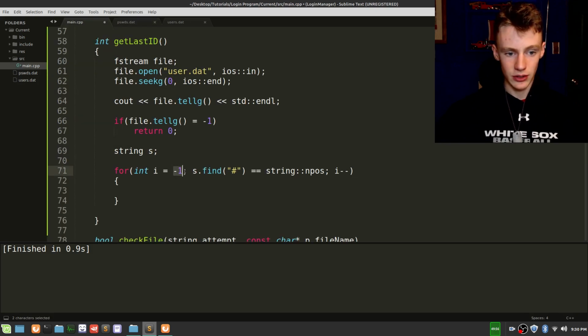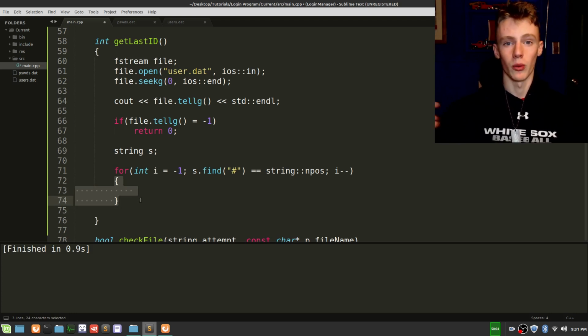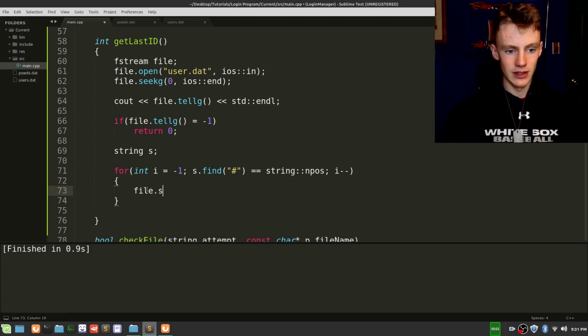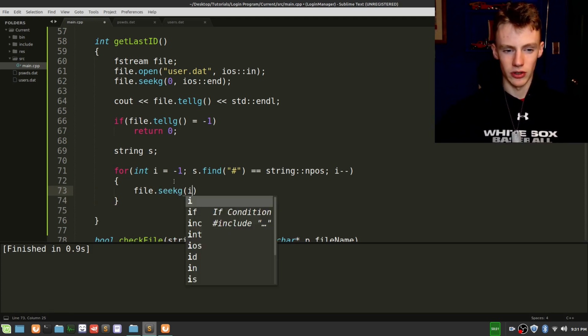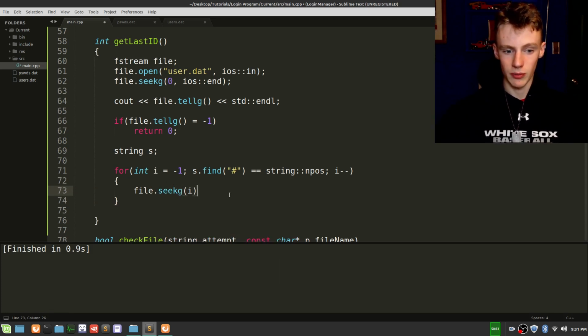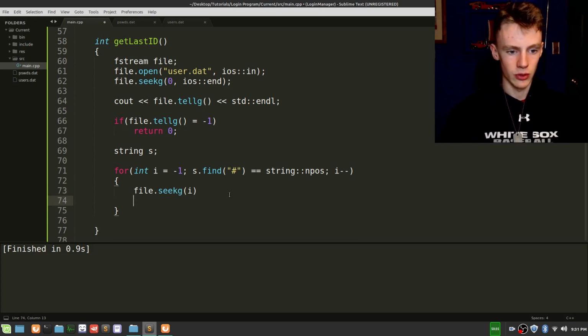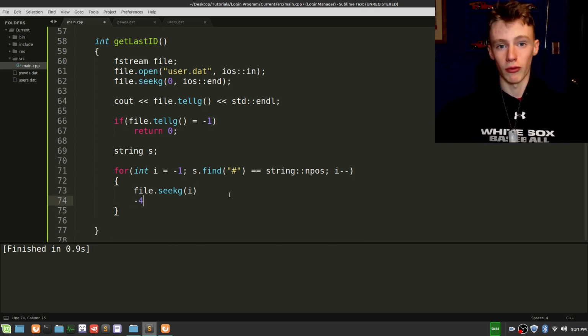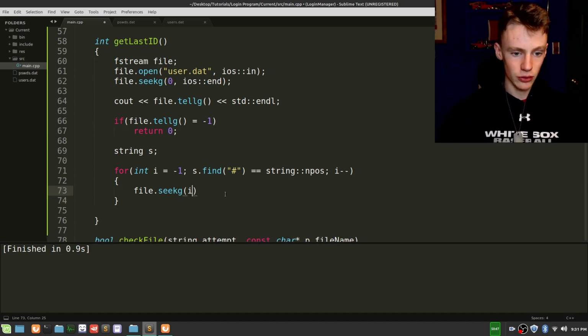The reason we set i equal to -1 right off the bat is that by the first iteration of this for loop, we want to already move our caret one to the left. So let's go file.seekg, and we're going to go i. This way we're going to decrement i every single iteration. By the fourth iteration, i will be equal to -4, meaning we've moved four characters to the left in our file. So that's kind of how it's going to work. Set that equal to i, and then ios::end.